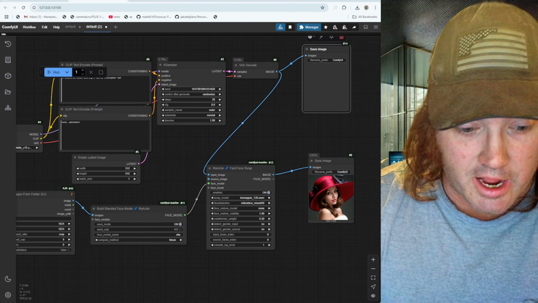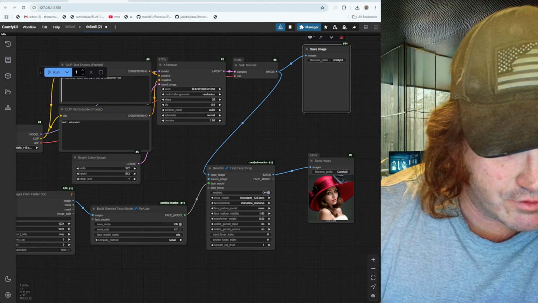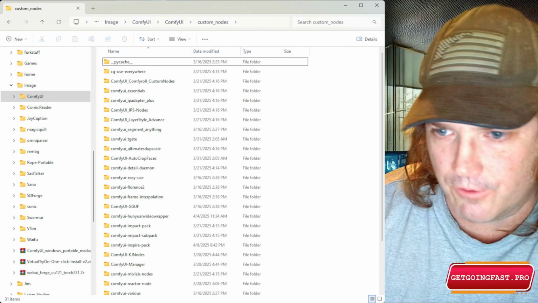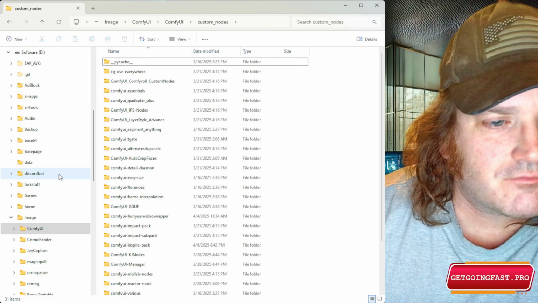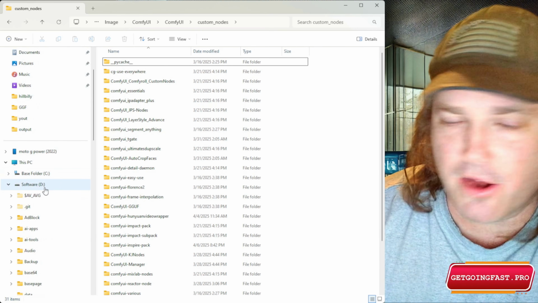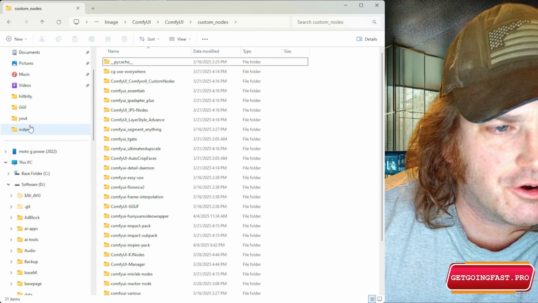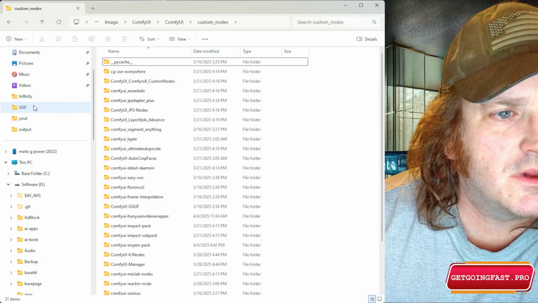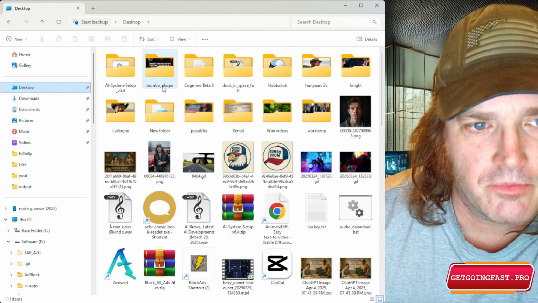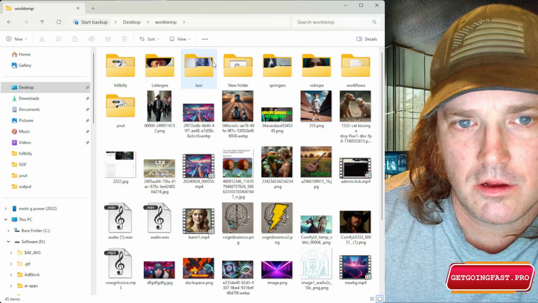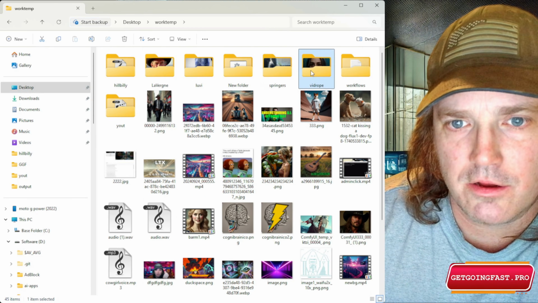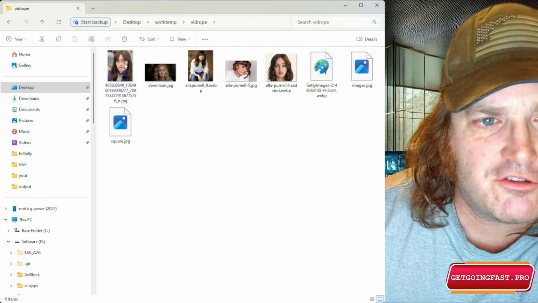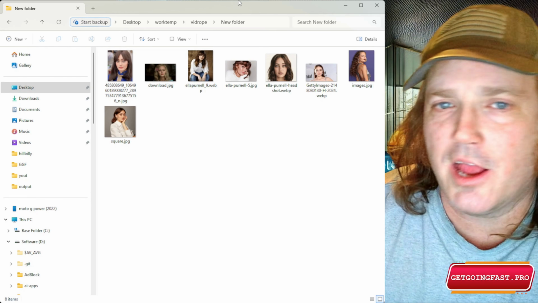So what we've got to do is grab some images. So here's what I have done. Let's click over to our File Explorer. It doesn't really matter where you put this folder. So let's see here. I think mine is in here. I just created a new folder, okay? And you see I got all these images.